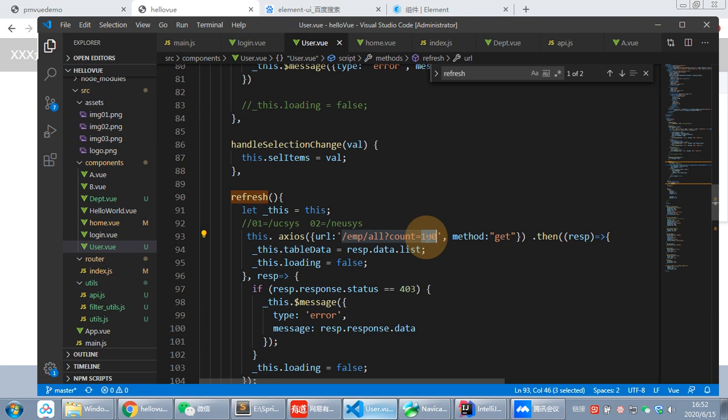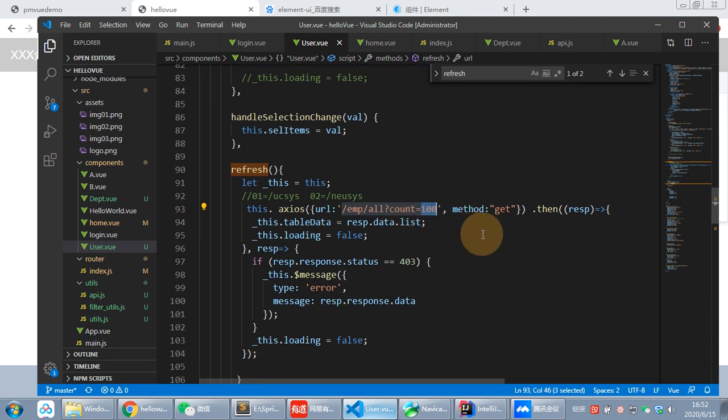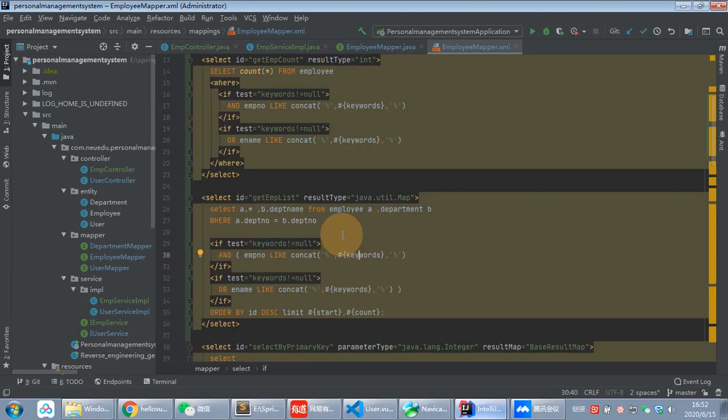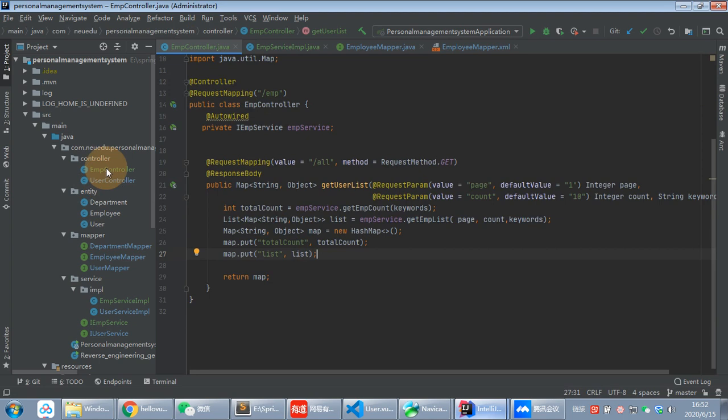Okay. And use the method of get. When the response is okay, the table data will be added with the list, the response data list. And in the backend I'll add, because it is a function about employee, I create a class named EMP controller.